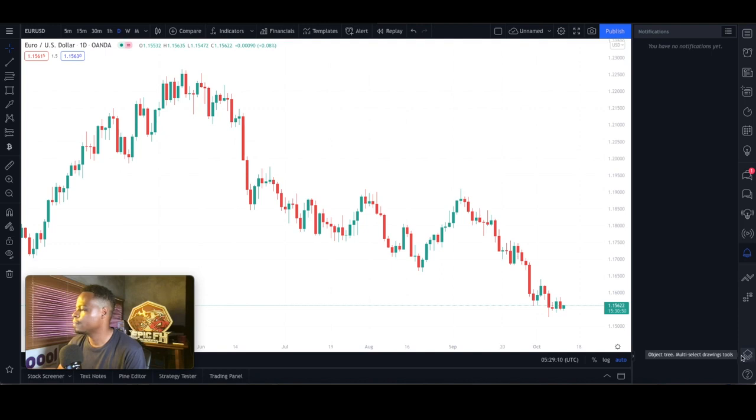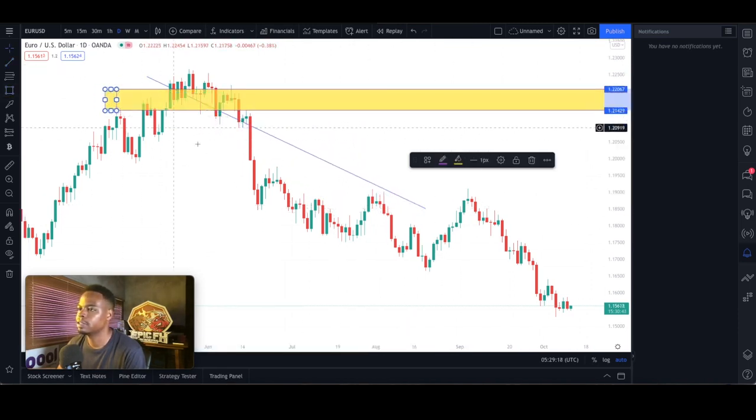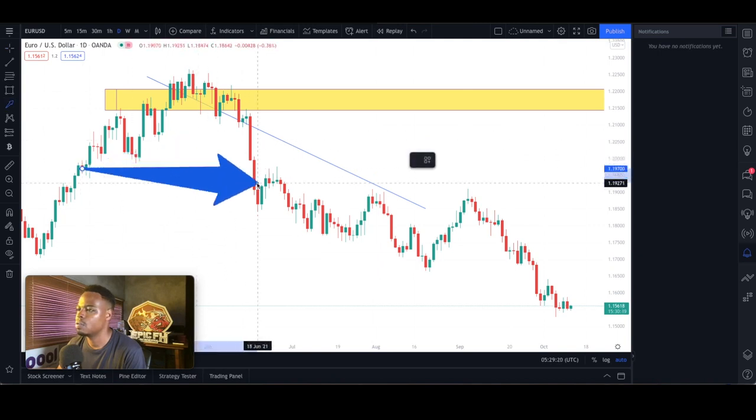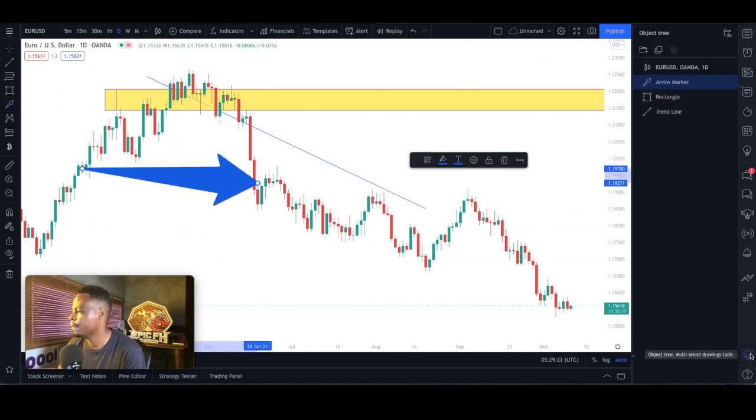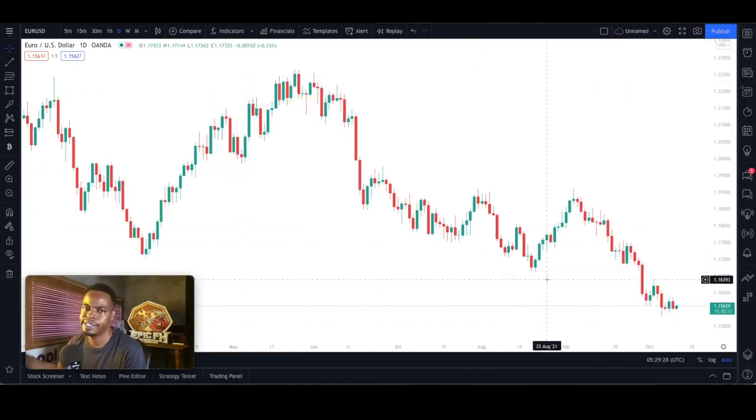Below that, we have object tree. It's just showing everything you have on your chart. So let's say we have a trend line for all your drawings. We have a trend line, we have a rectangle, we have an arrow, right? So if you click object tree, it's going to show you everything that you have on your chart. I never use this. I just usually clear out all my drawings, etc. Every time I come onto the chart, I make a new analysis, so I don't use that.